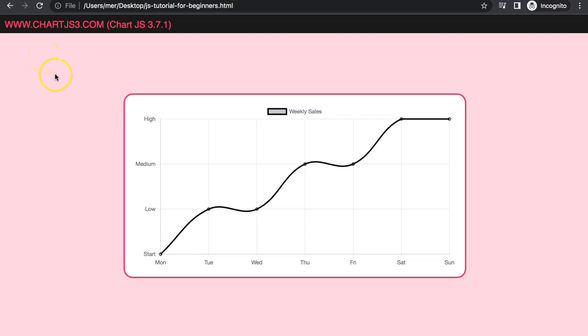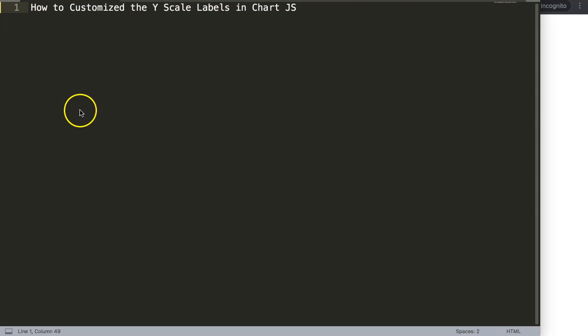In this video, we're going to focus on how you can customize the Y labels here, where we have originally numbers, as you can see in the tooltip, but it shows here in text as a clear visual or explainer of what these numbers would represent. So let's start to look how to customize the Y scale labels in Chart.js.